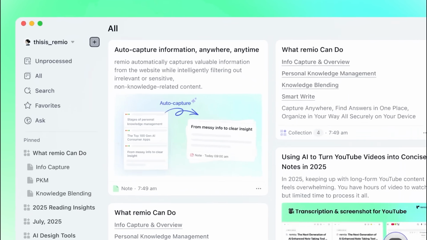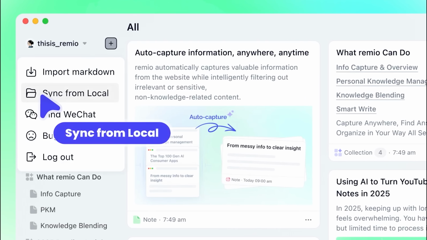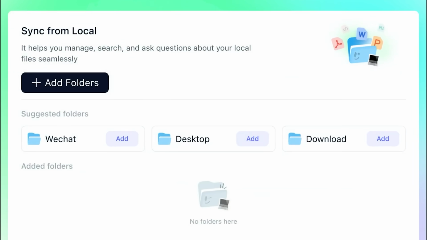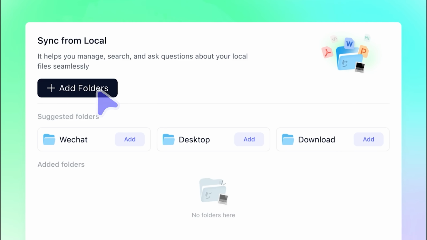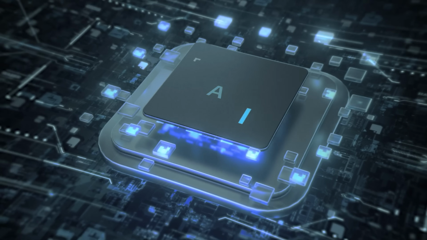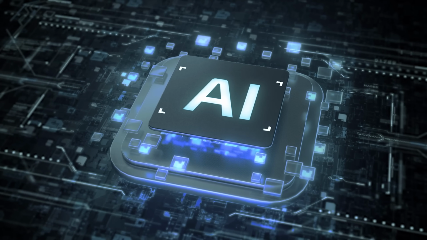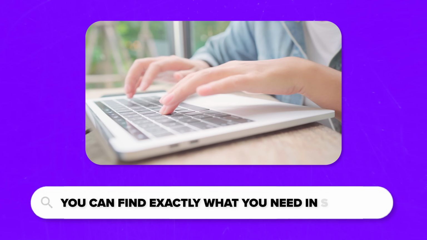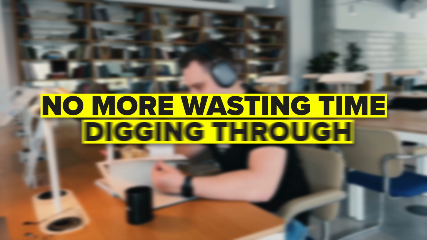So guys, what is this tool and how does it work? Remio is a powerful AI assistant based on all your knowledge. It's a tool that automatically collects and organizes information from websites and local files. It's like having a second brain, helping you remember everything. And with all the features powered by artificial intelligence, you can find exactly what you need in seconds. No more wasting time digging through lost content. Let me show you how it works, folks.